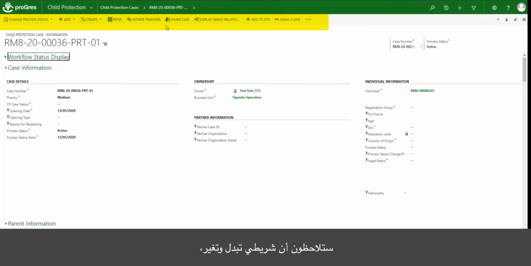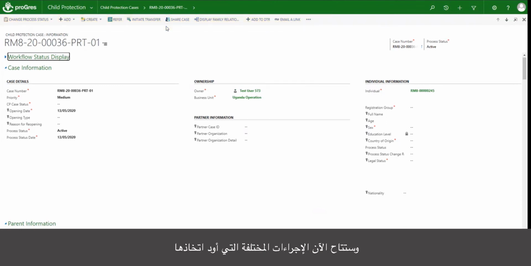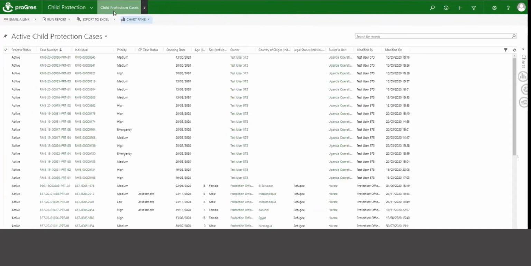you will notice that my ribbon has shifted and changed, and now the different actions that I would like to take within this record are available. So I have the ability to add a BIA. I have the ability to create, refer, initiate transfer. You will note that sometimes not all options are visible, and if you click on the three dots on the far right, this will allow you to see additional options.